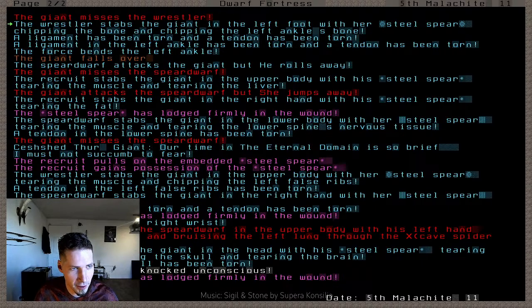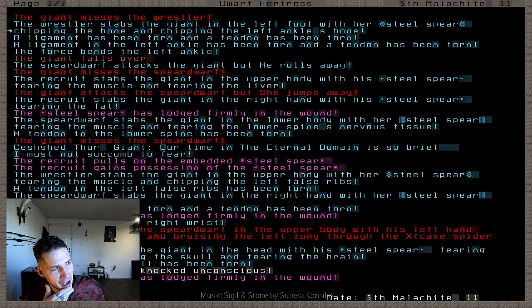Interesting. Tactics by the second garrison. First garrison. Okay, so then chipping the bone. A ligament has been torn. So tearing ligaments and chipping bones. And more ligaments are torn, especially bad in the ankles. So this is an Achilles heel situation. This wrestler, not the spear dwarf, the wrestler, shows up with a spear and just straight up goes frickin', God, who's the actor in Troy?